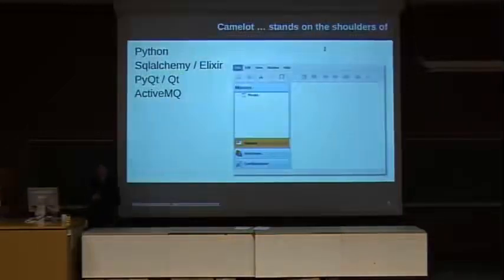Camelot is built with Python, so it relies heavily on Python and the standard Python libraries. A very important part of the framework is SQL Alchemy, which is an object relational mapper in Python, which is actually very powerful and has good support for inheritance. Next to SQL Alchemy, Elixir is used, and Elixir makes it very easy to define your object relational mappings. It makes it as easy as just defining plain old Python objects.